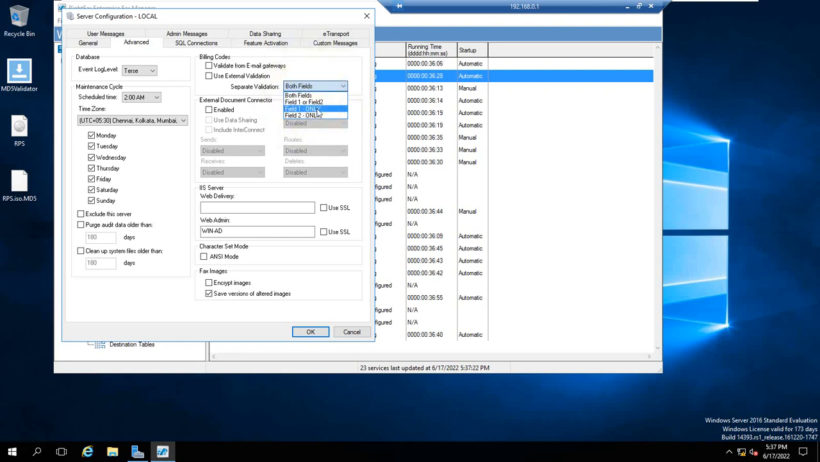And field 1 only: the billing code 1 field must contain a valid code. Similarly, if you select field 2, the billing code 2 field must contain a valid code. So this is the meaning of this one, and you have to keep the setting as it was. Now the next one is external document connector.